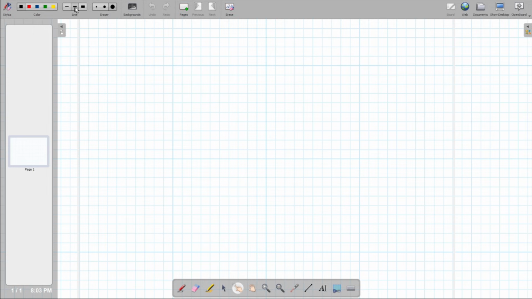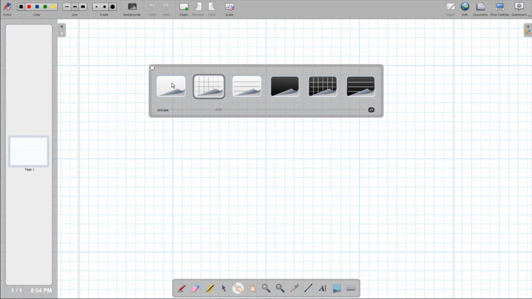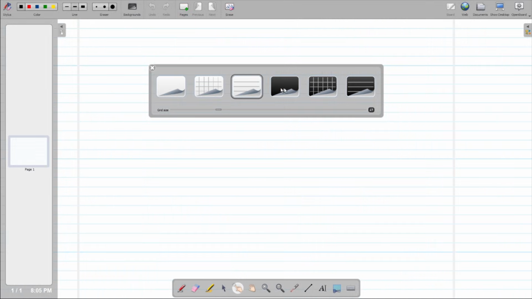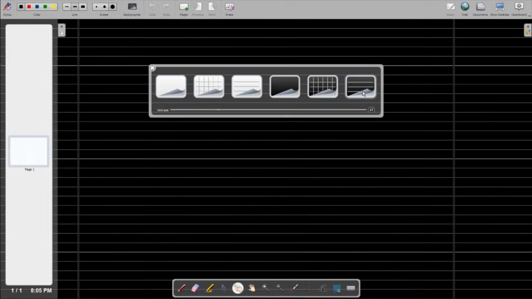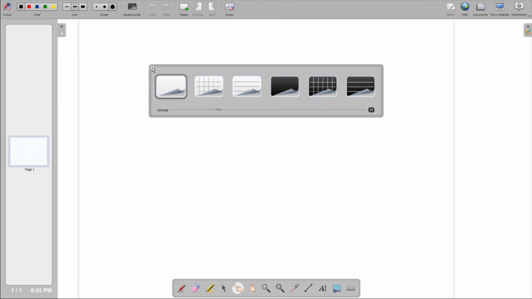Then there are three thicknesses available. The large line thickness is normally used for highlighting. Then there are three eraser sizes available. Then you can change the background of the page by clicking on this background. You can have a plain background, a grid background, a lined background, and all these backgrounds in dark color if you want. So let us keep the plain one.